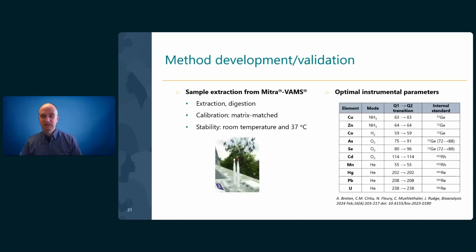And finally, the last step in method development was the instrumental parameters optimization. And here are the final options, actually: the gases we chose for each element, as well as the transition and the optimized internal standards for each of the elements.